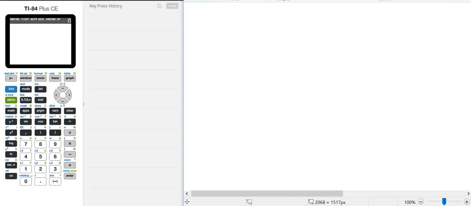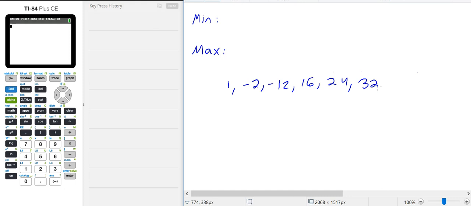Whenever you have a set of data, you will always have a minimum value and a maximum value. So let's say we have 1, -2, -12, 16, 24, and 32. Our minimum value, you can quickly look at the list, is -12. And our maximum value is 32.